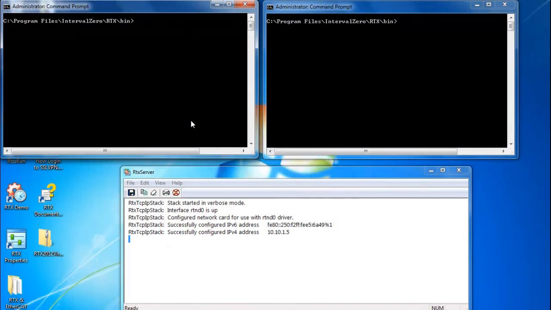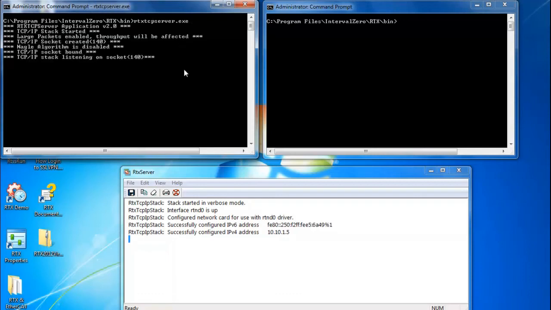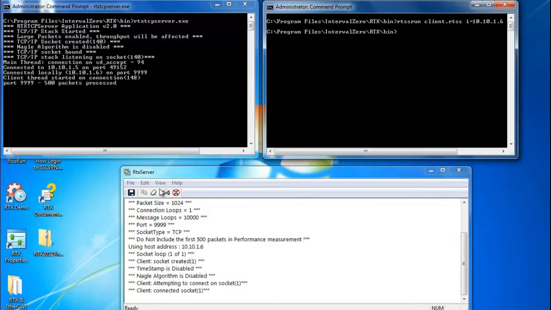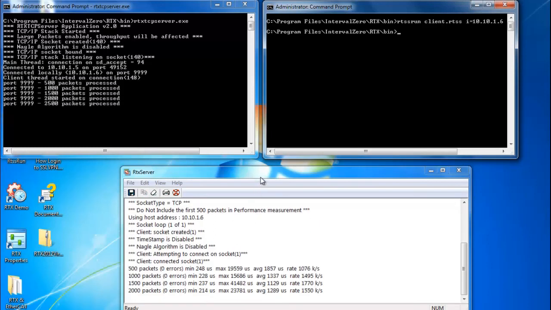So here on the Windows side, we're going to run rtxtcpserver.exe. And so now you can see it's listening on the socket. And here on the RTX side, we're going to do RTSS run, which you must do when you run any RTX application from a Windows prompt. And here's the client.rtss, and here is the static IP address for the Windows side Ethernet adapter. So this is the virtual adapter on the Windows side, 10.10.1.6. Okay, and we'll go ahead and hit enter. And you can see it started, and you can see it's talking back and forth now.